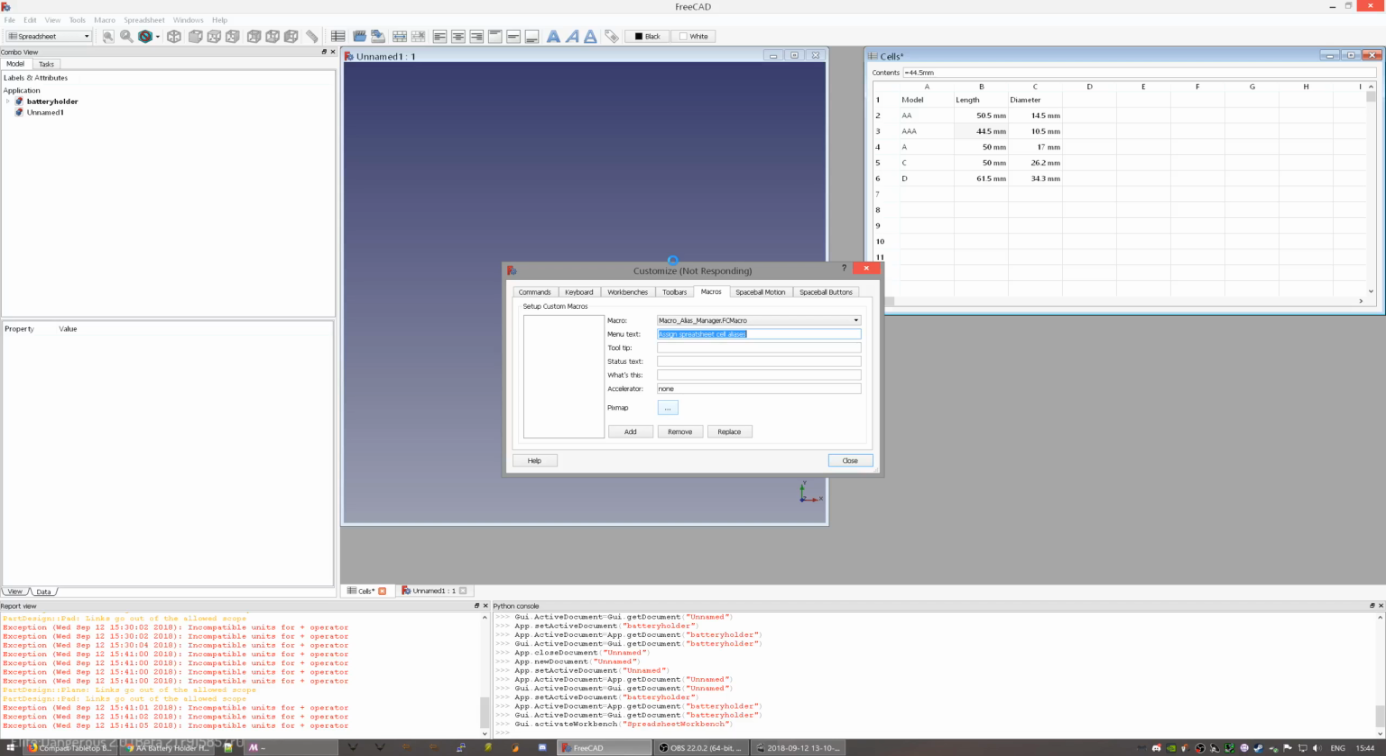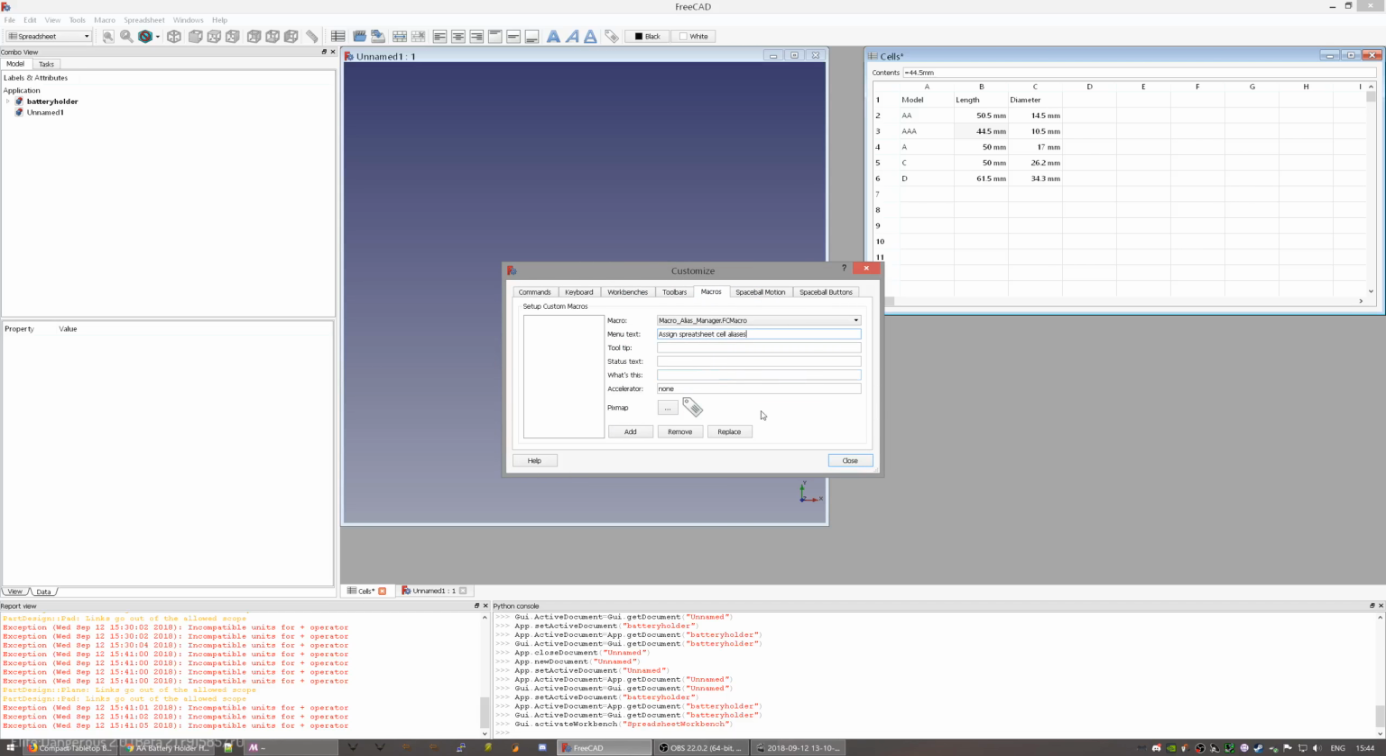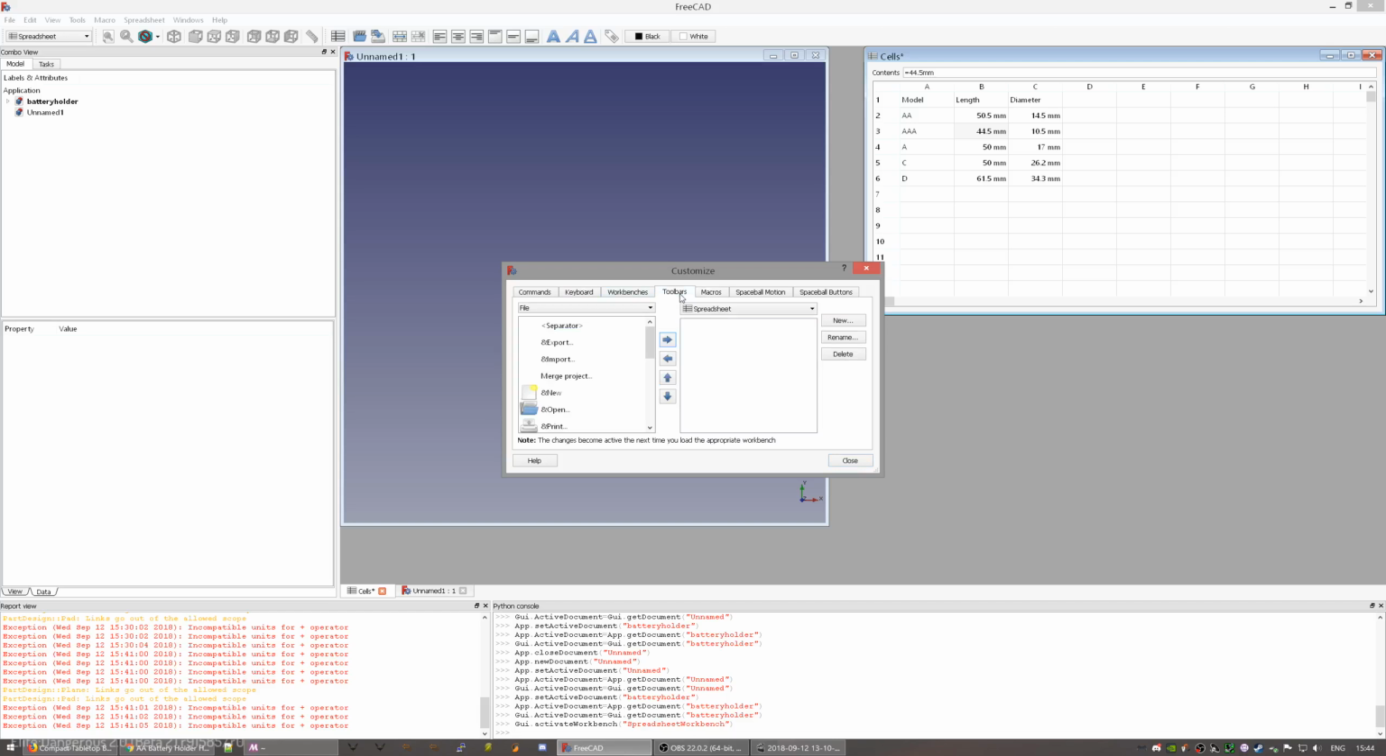Sometimes things are a bit slow in this case because it's got a lot of icons to dig through. We want the spreadsheet icon for labels. It should be around here. Right there, in fact. So we add this to our custom macros, and we can also set up a hotkey there. Then I go to toolbars, and I now find the macro under available options, but there is no custom toolbar in the spreadsheet workbench.